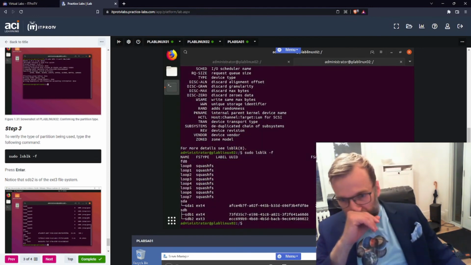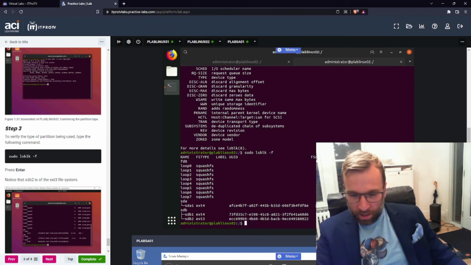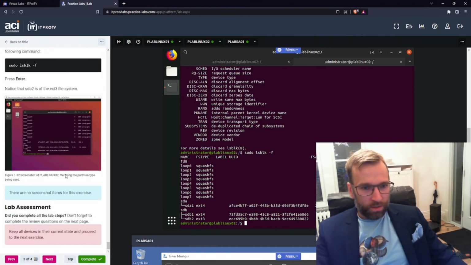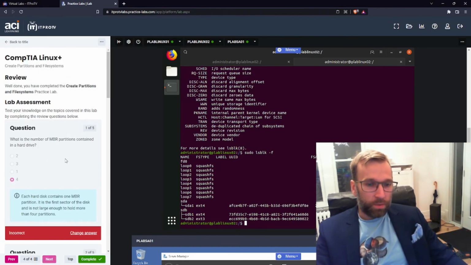Right. I have no idea what these loops are, but I see our sda and our sdb. So one of our partitions is 21 gigs, the other is 9 gigs. Cool. Very cool. Okay. And then I guess our sdb ext4 is not being used at all. Awesome. Okay, so there's no screenshots. We completed all the lab setups. All right, let's go ahead and hit next. And now I guess we'll enter the questions.